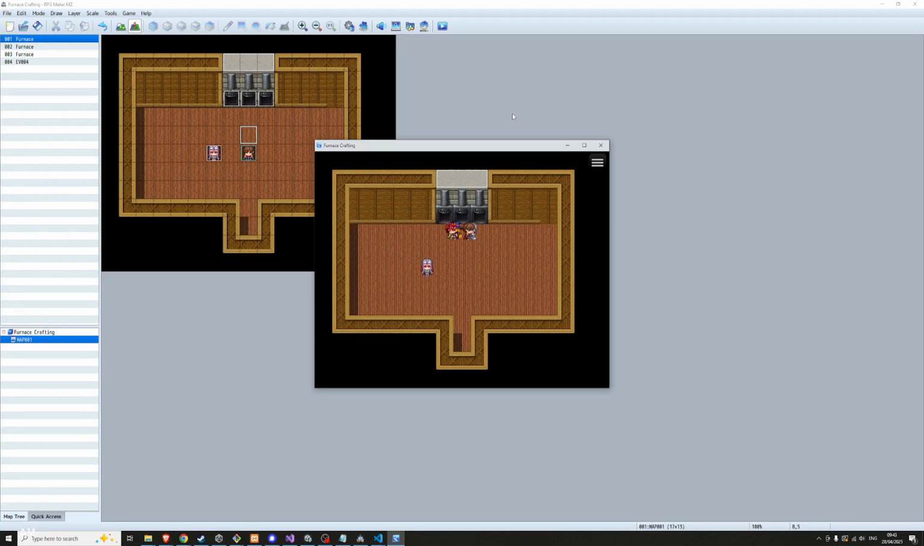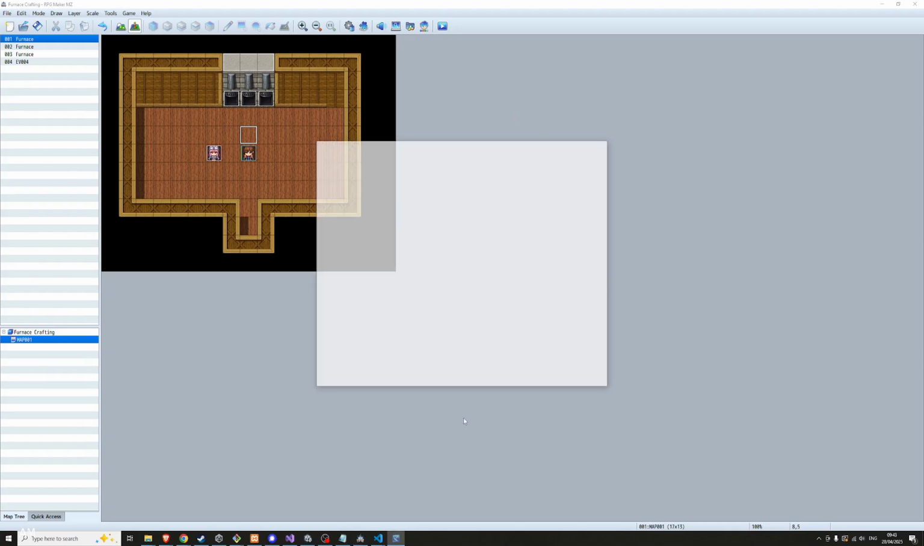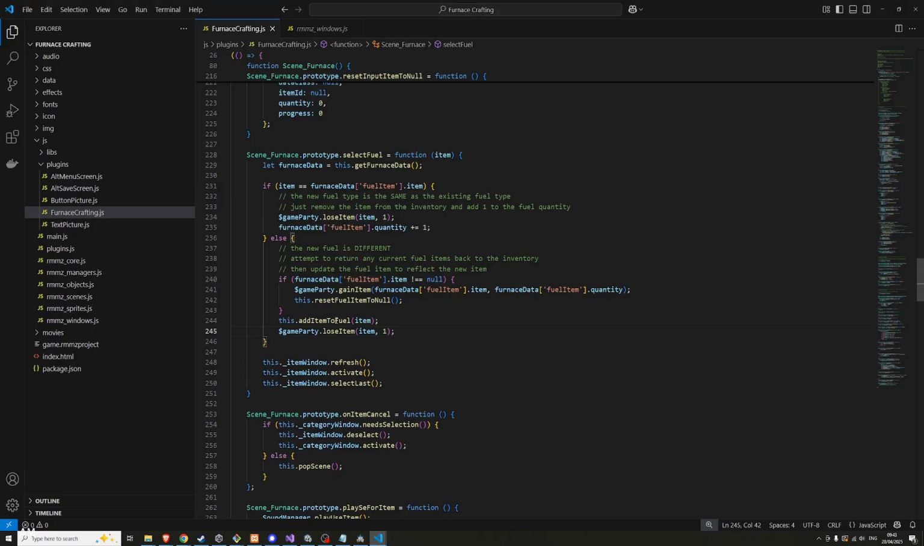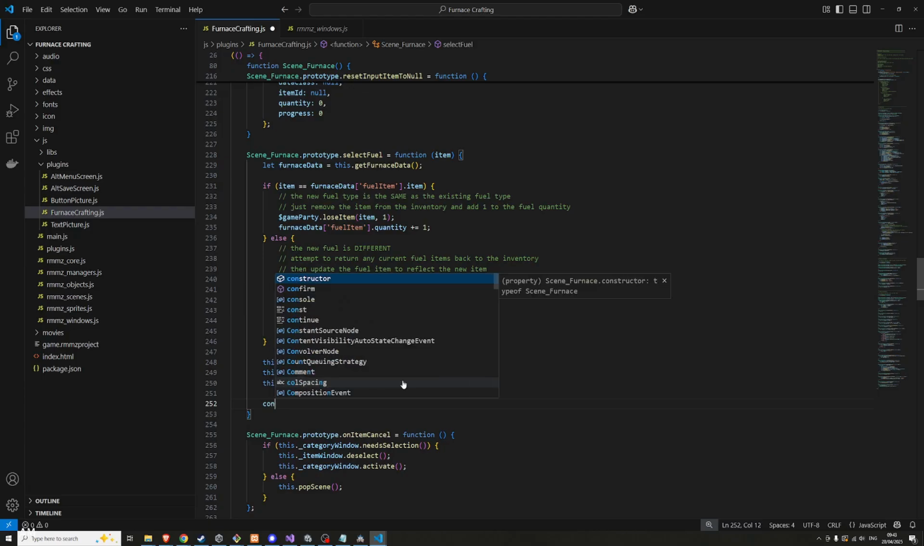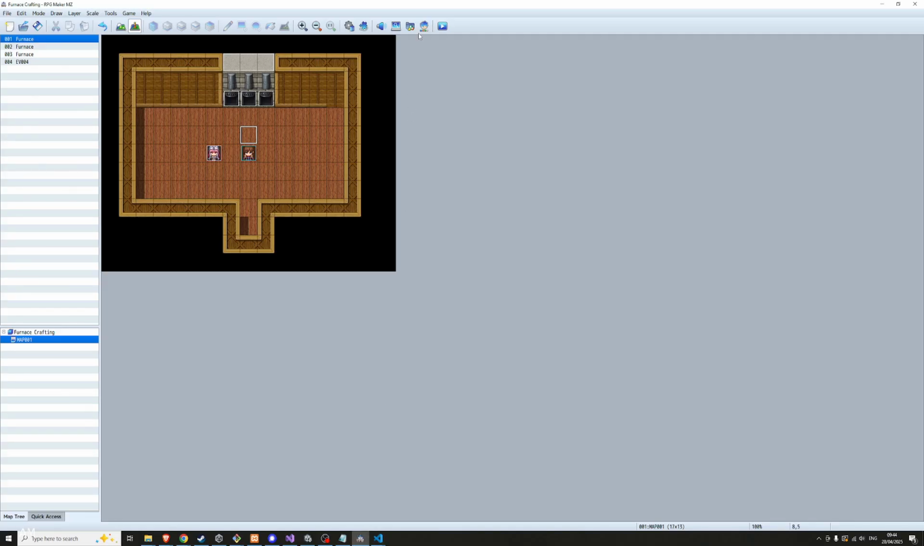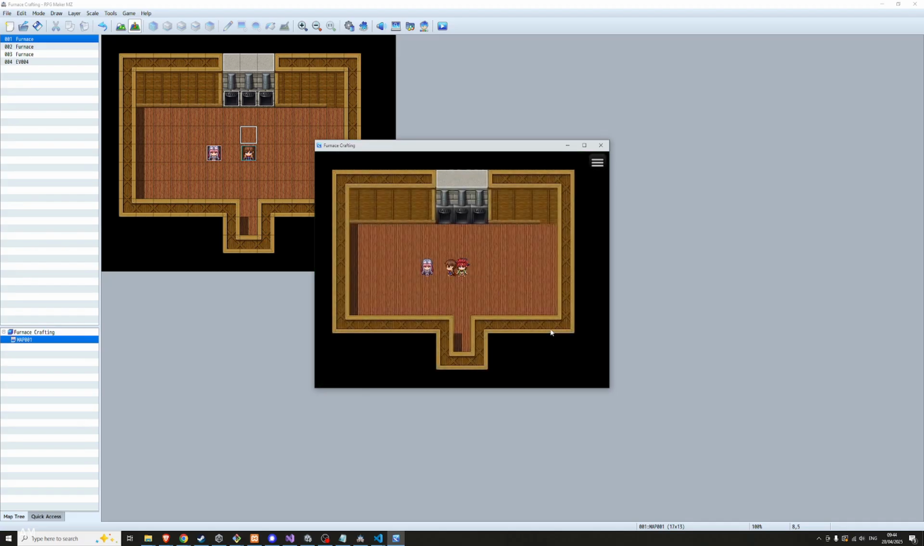Huh. Okay, well, I found a bug. If I close out, what's happening here? After each transaction, I am going to console log all of the furnace data to see if it's actually being changed or if it's just making copies of it.